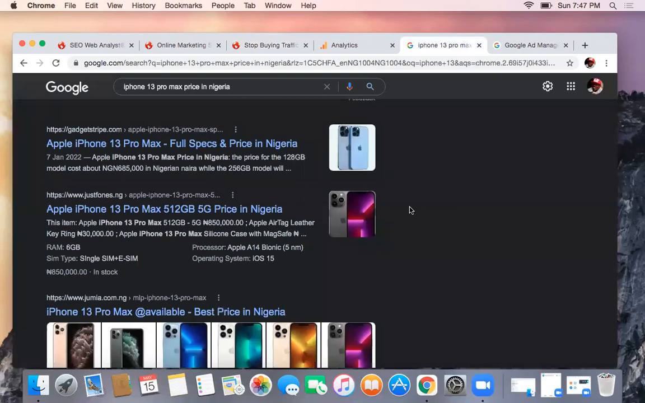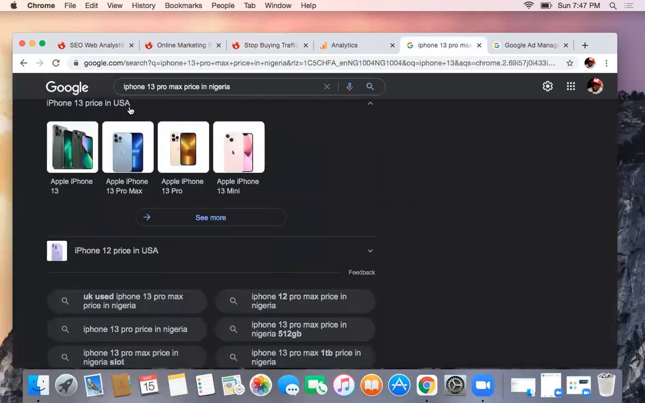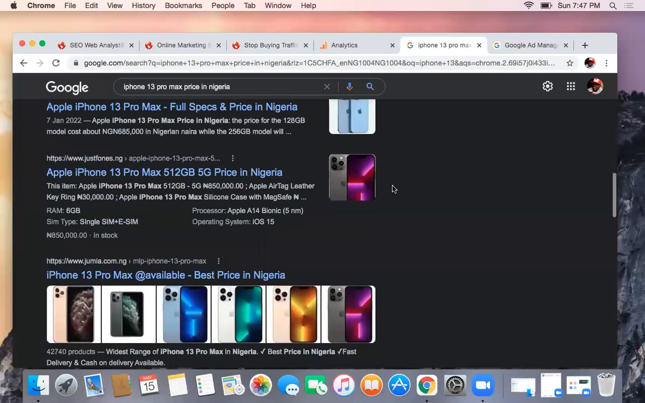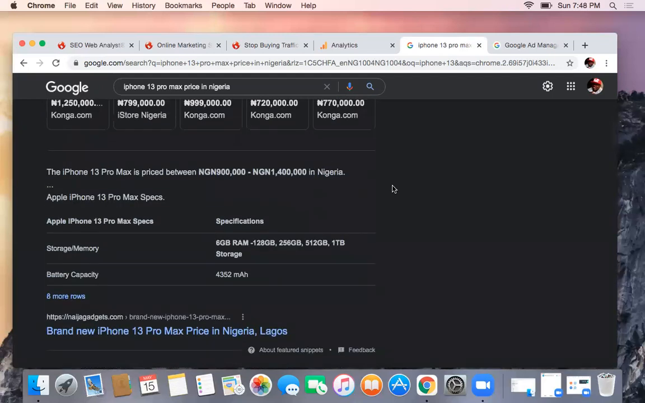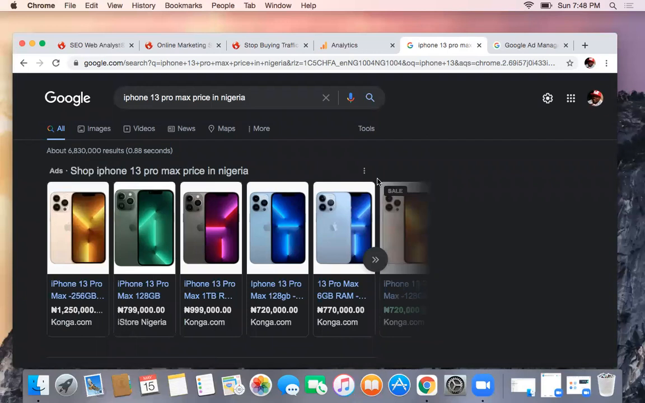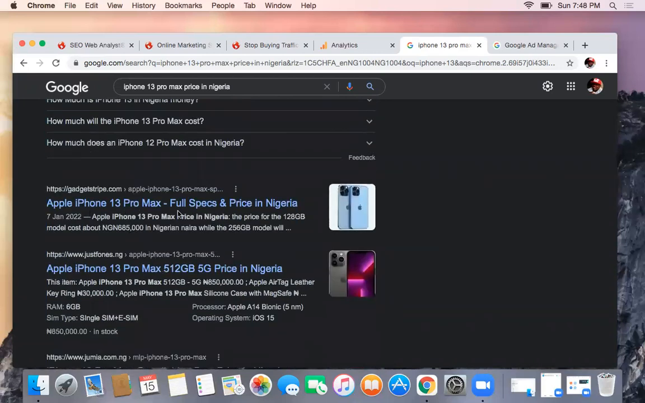Now, if you take a look at this Google page, you notice the keyword there is what? Can you read it? Yeah, iPhone 13 Pro Max price in Nigeria. This kind of keyword is called a consumer keyword and a long tail keyword, which is targeting adverts for iPhone 13 Pro Max. And at the same time, you have the organic display of other websites that are also trying to rank for the same keyword.